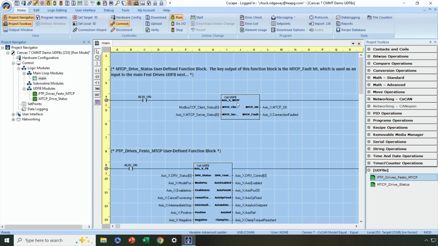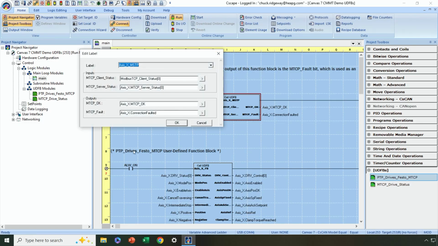I've called mine, in the case of this Modbus TCP drive status UDFB, Axis X MSTP. That's the name of the instance of my user-defined function block. If I double click here, you can see this is a really simple user-defined function block. All we have are 2 inputs and 2 outputs. Our inputs are that client status array that I just configured as part of my Modbus TCP configuration. That was the status for the OCS Modbus, or the client Modbus.